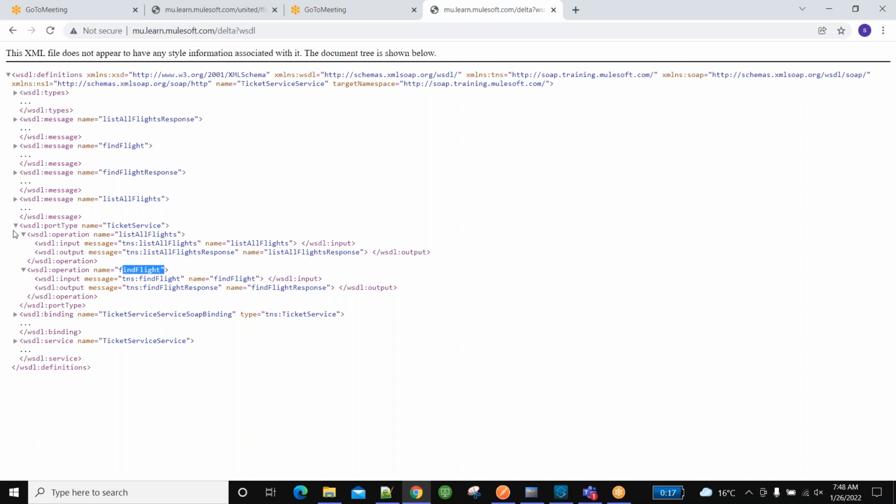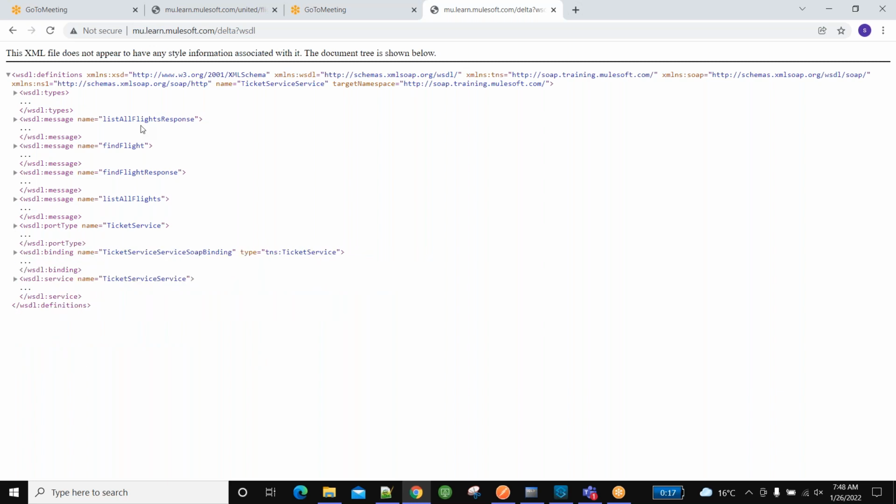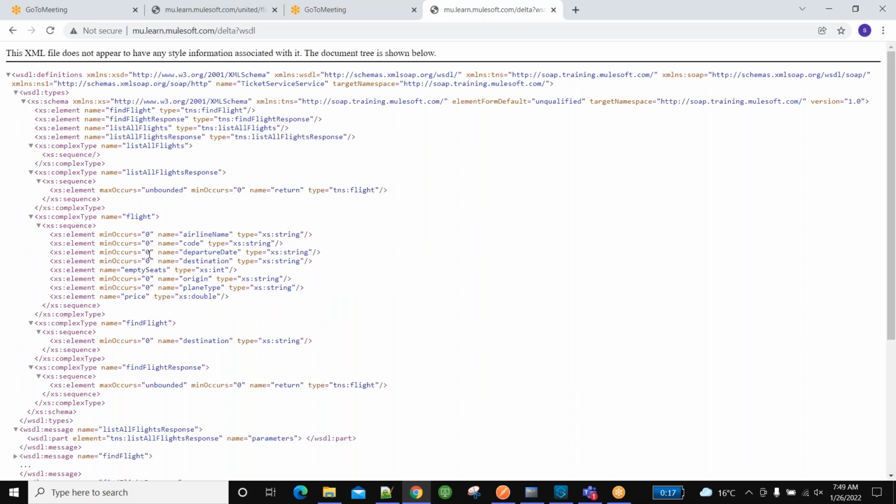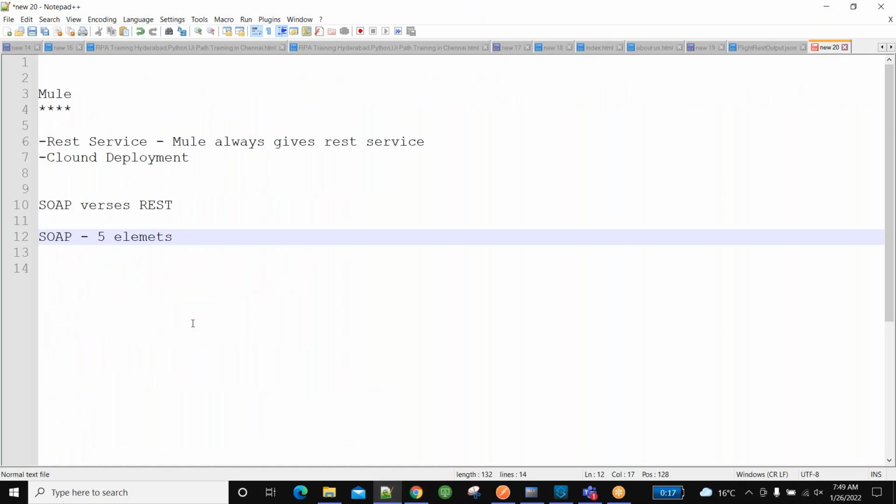So a WSDL always will have some structure. It will have the operation details, what is the input to that operation, what is the output, and what data types it is maintaining. For example, if I take a flight, what are the flight details? Airline is there, code is there, departure is there, some structure it is following. So SOAP services will always follow a structure, which is the five-element structure.